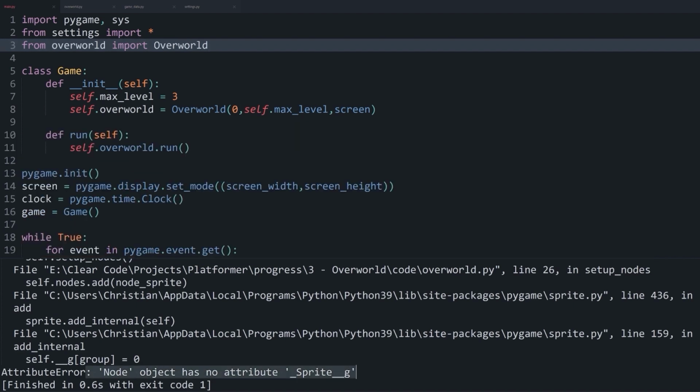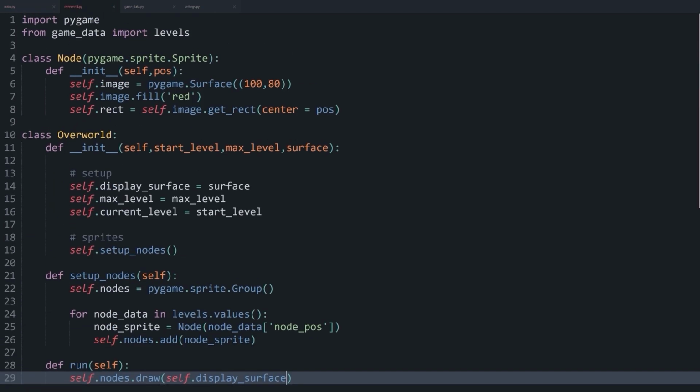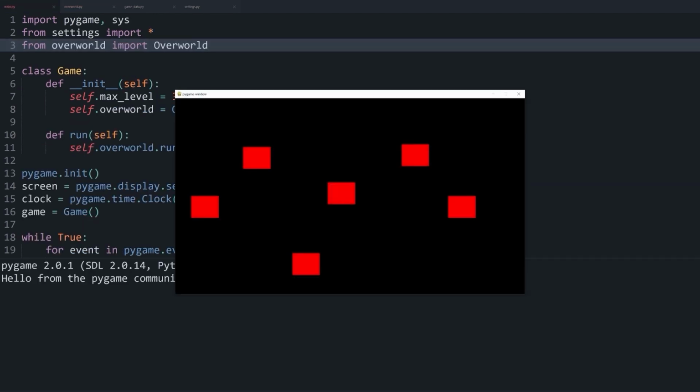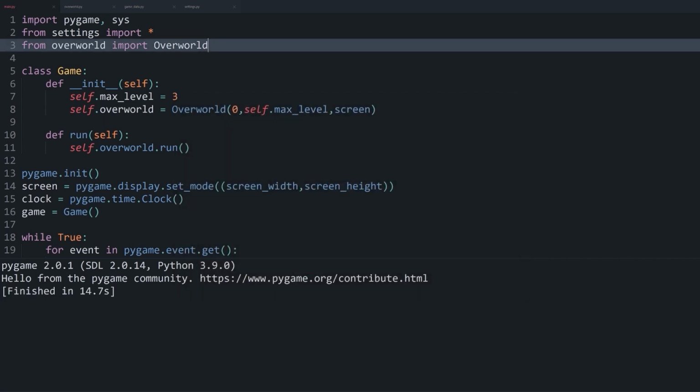And this is a very common mistake in Pygame. All it really means is inside of this init method, I forgot to call the super.init method. And now let's try this again. And this is looking significantly better. So each of these red rectangles is going to be one of our stages or our nodes. So this is working quite well already.